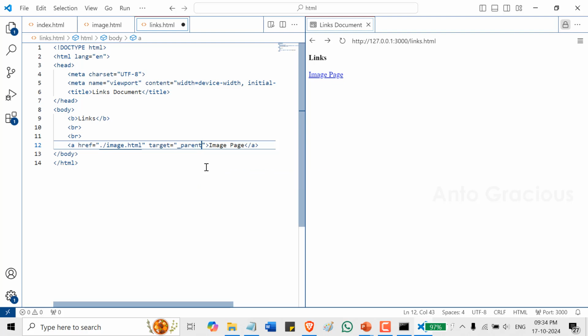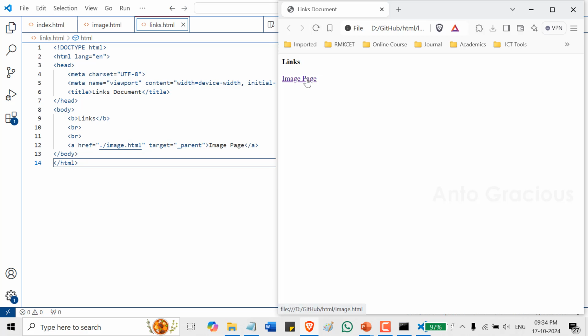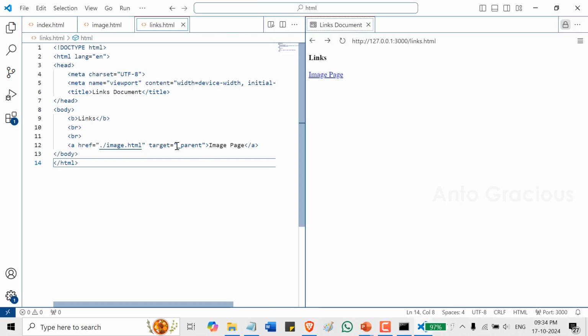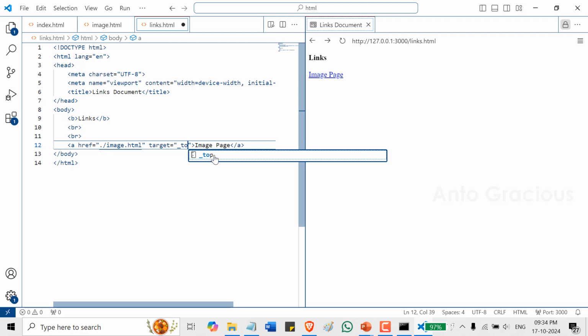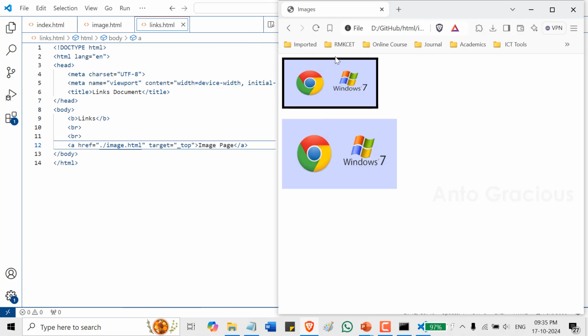So the next one is _parent. Save. So it shall come here. Click parent. Same as your default, it will be displayed here. Same as your default, that is _self, the _parent will also work. And the last one is your _top. Okay, so in the full page it got displayed.